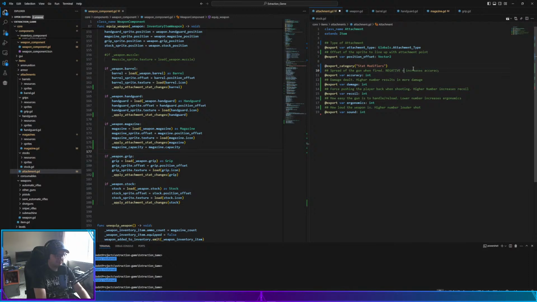Negative numbers increase accuracy. Higher number increases, or negative numbers increase ergonomics. And then I'm gonna specify what type of number is increasing this stat.